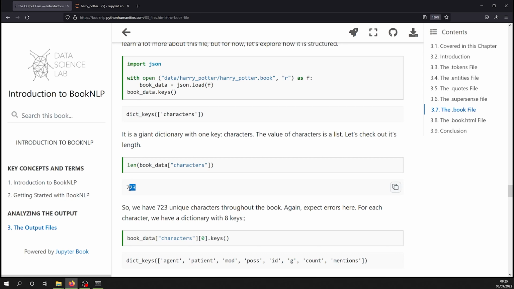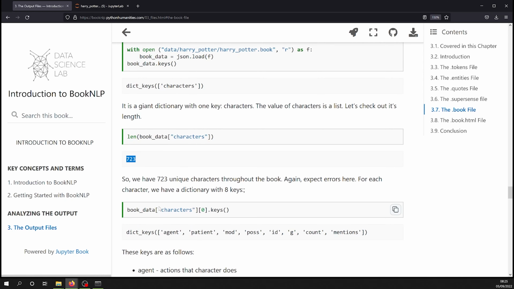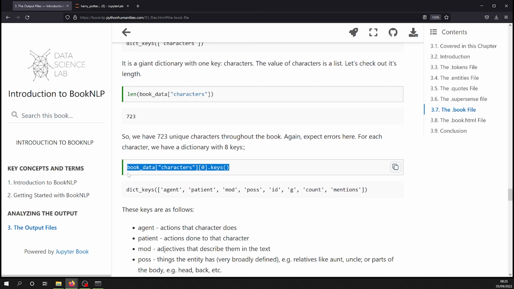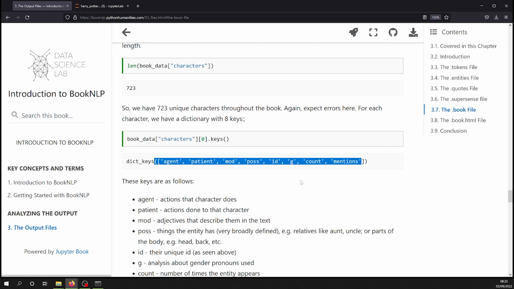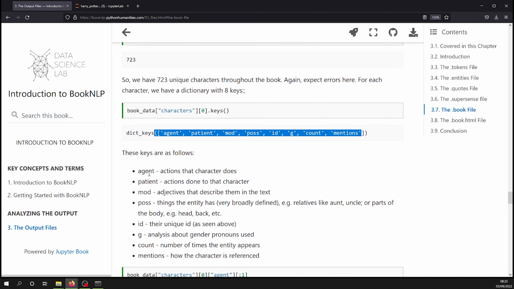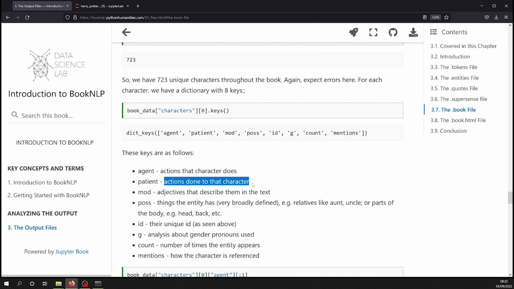If we look at the length of characters, we see that there are 723 different characters, and if we grab just the very first character referenced, we see that each character in the JSON file has all of these different keys associated with them, or values. So agent is the actions that a character does. Patient is the actions done to the character. So this is when the character is either the actor or the recipient of a verb action. Mod is the adjectives that describe them. So you're able to see all the different ways they're actually referenced, like the adjectives used to describe that individual.